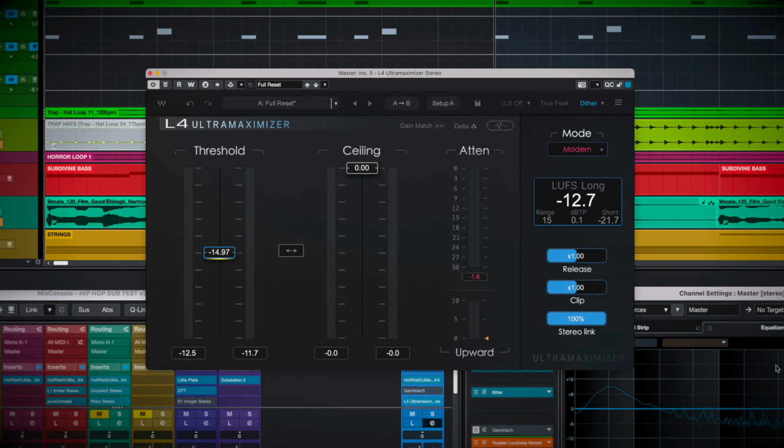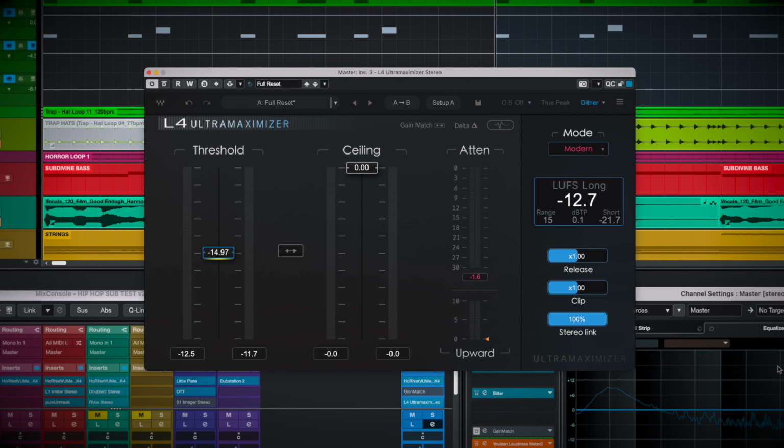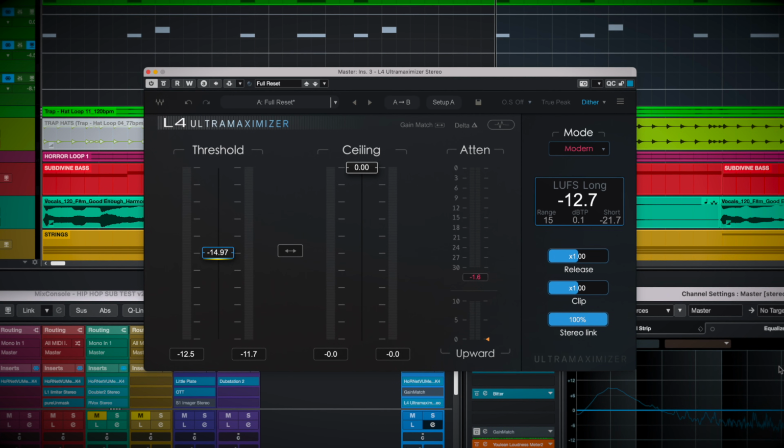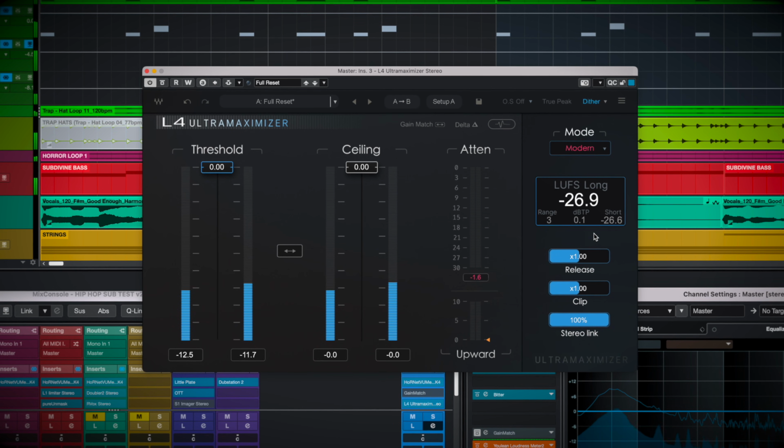Now say you want a really loud master. What we often do is master to as high as -8 or -7 LUFS integrated, so that the master isn't really quiet when played against a CD or advertisements. We could look at the average loudness before limiting. Let's reset that. In this case, the average loudness is around -27 LUFS.